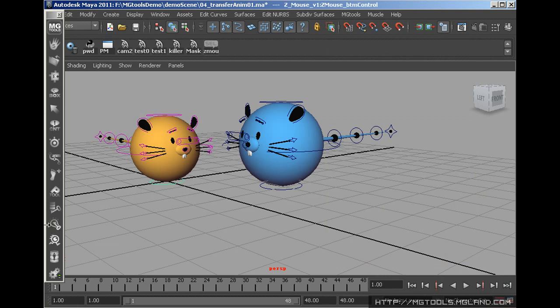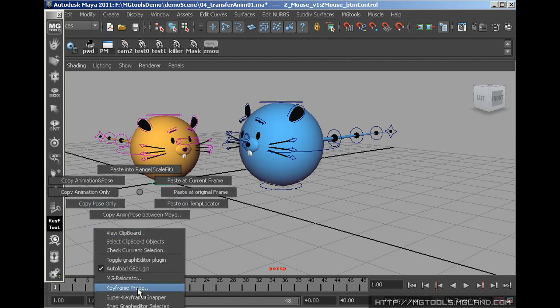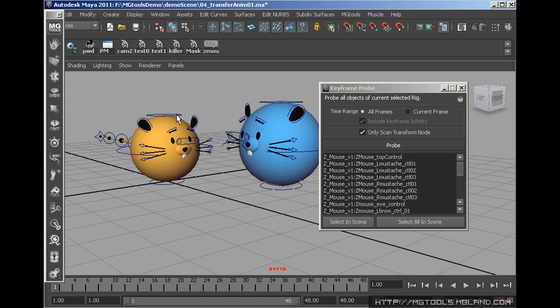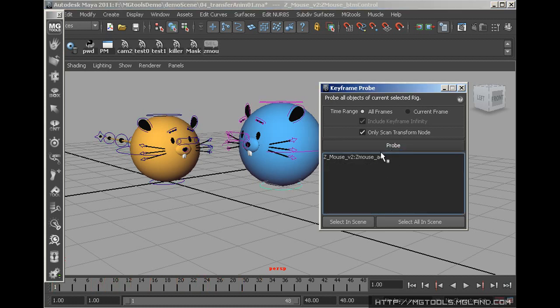If you want to find all the keyframed objects within a rig hierarchy, then the Keyframe Probe tool will be perfect. It finds all the keyframed objects in your rig based on the options you select. Now you can easily select them and edit animation.